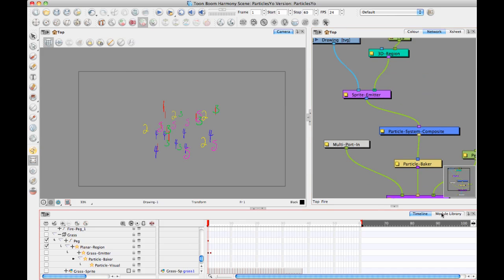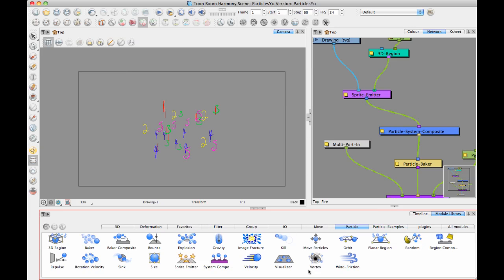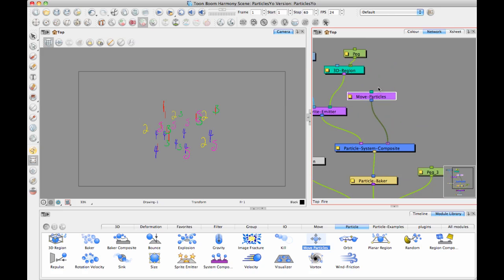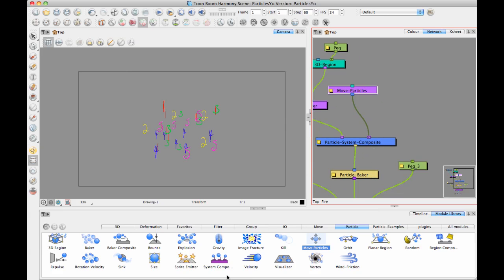So I can go into my module library and into my particle tab, and I can first define that I want them to move, because remember I was saying before that you want to move the particles first, and then you want to calculate whether they exist in the system, or whether they exist in the region. So we'll move them, and we have to first define either an initial velocity or some gravity. So let's just go the simple route.